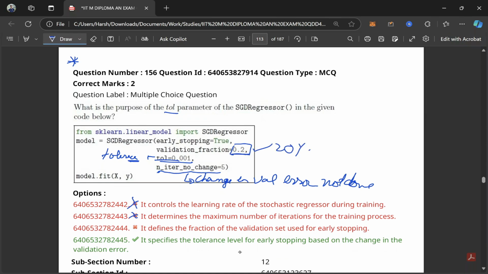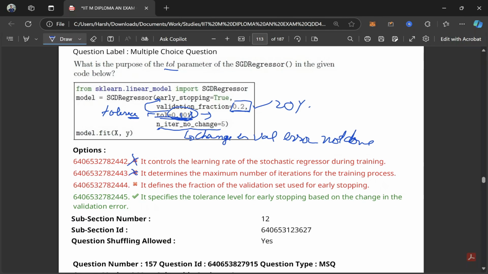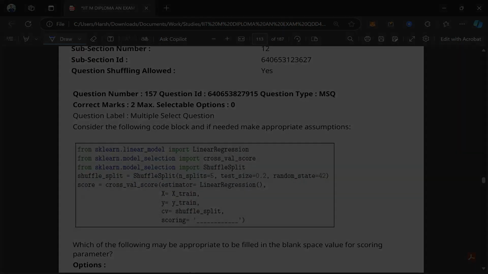Now, it specifies the tolerance level for early stopping based on the change in validation error. Yes, this is right. So it simply says that even if the error value is less than this, no problem with that, but as it doesn't change for 5 times and the value increases by this value, then you need to stop, and we stop by using the parameter early stopping, and it prevents overfitting. Okay, so this is the right answer.